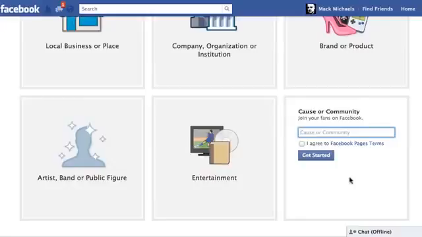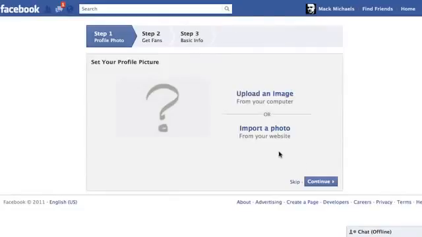You want people on that page to be in the right demographic. So we could say online, or let's just keep it simple: making money online. And then you just want to click on I agree and get started. I'm going to walk you through just the foundation or the basics of building a Facebook page.